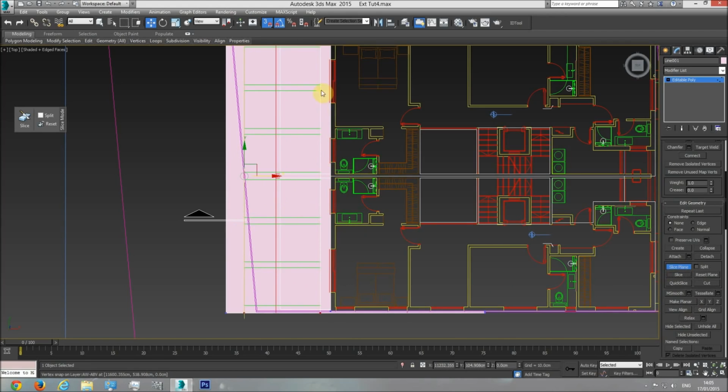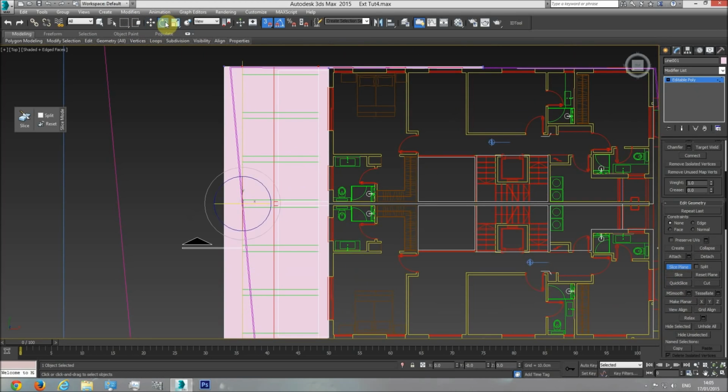Slice. What this does is create essentially lines or edges. So now I'm going to rotate the slice plane 90 degrees and align it to the first line here and hit slice. Again here, slice, slice. Just slicing this editable poly plane in order to cut the holes from it. So that's fine. A couple more times.